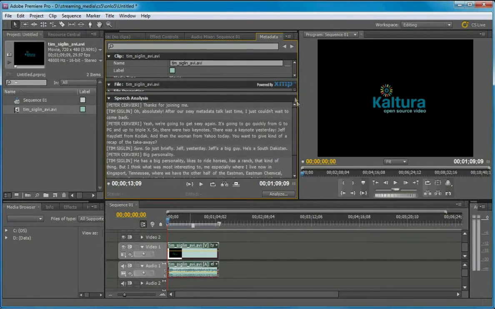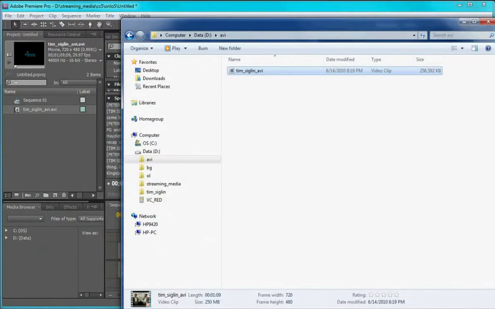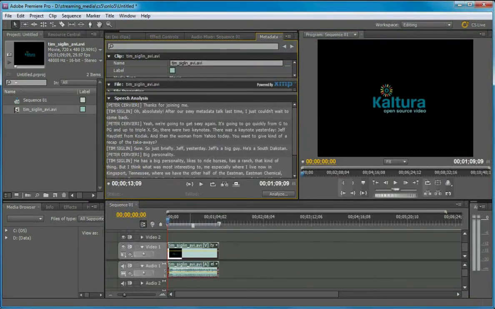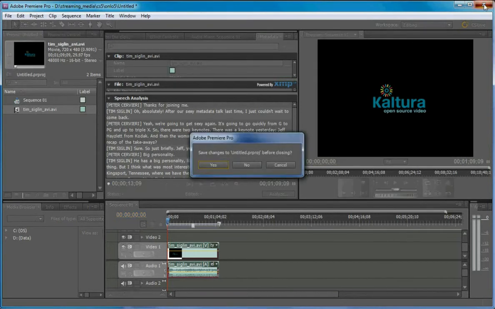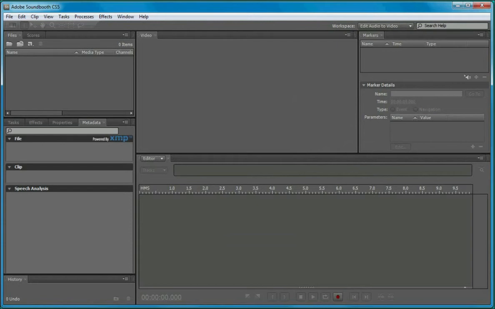One clue to this is if you look at the timestamp on the file itself. If you'll remember the last time we looked at that timestamp when it came out of OnLocation, it was 8:15. And now it's 8:19. Because Premiere Pro has actually written out a new file with that speech analysis embedded in it. So I'm going to exit Premiere Pro now, and I'm not even going to save the project. The information I need is right in the AVI file.